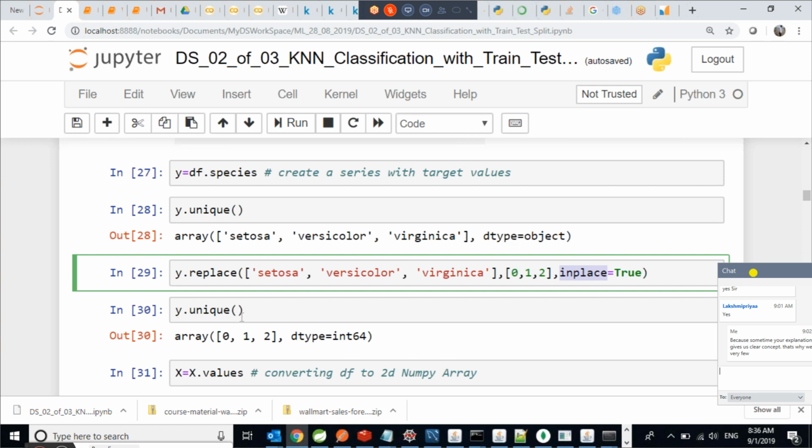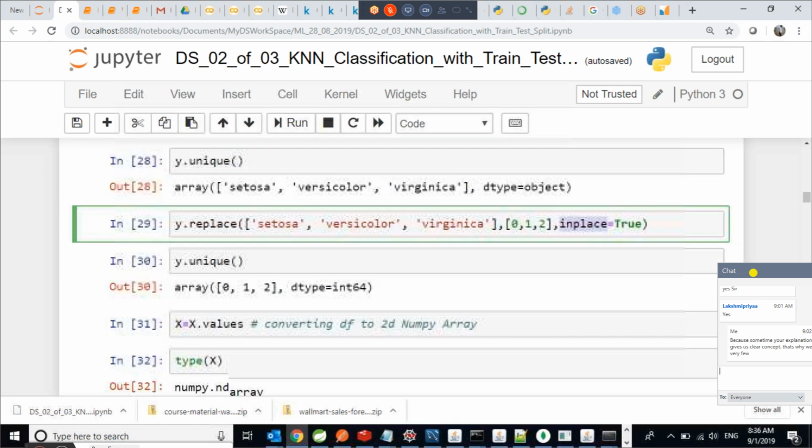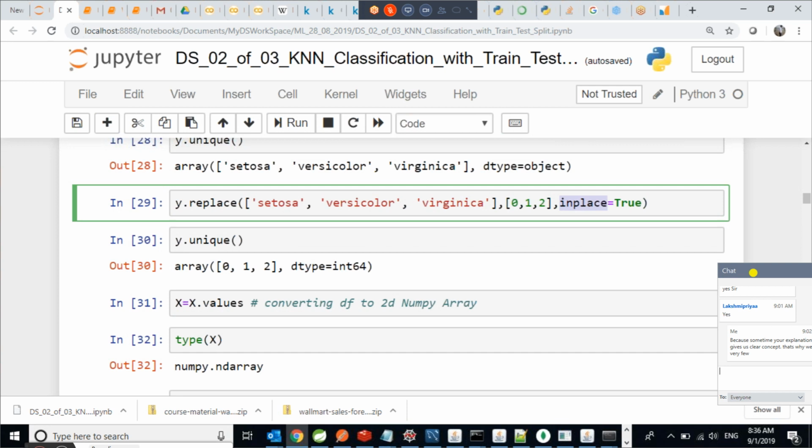Now we can see here under y dot unique, instead of all the y values, the y is converted into 0, 1, and 2. Once you check, the y is converted into 0, 1, and 2.